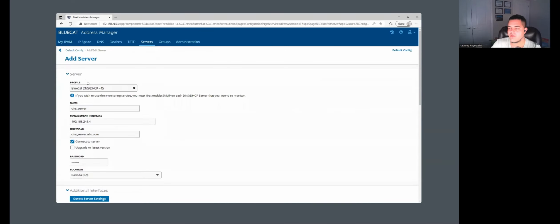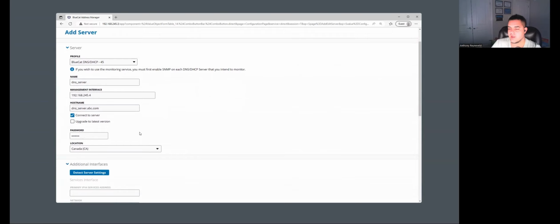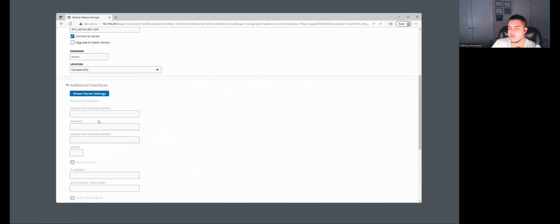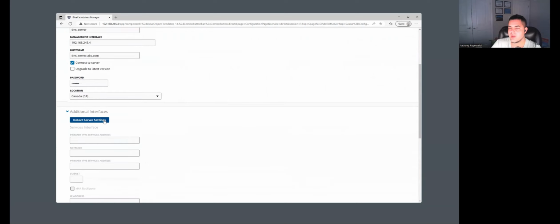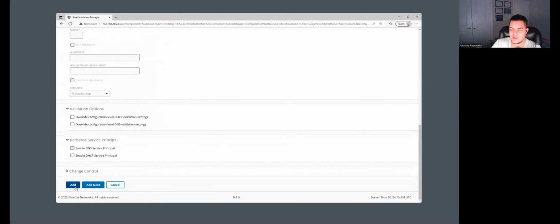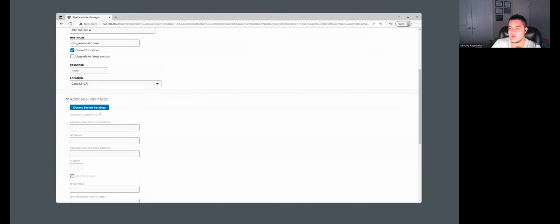Now, once you enter all this information, before you enter any additional information here, we want to select detect server settings. If you do not select detect server settings and you hit the add button, you will not be able to add this server to the BAM. So let's do that first.